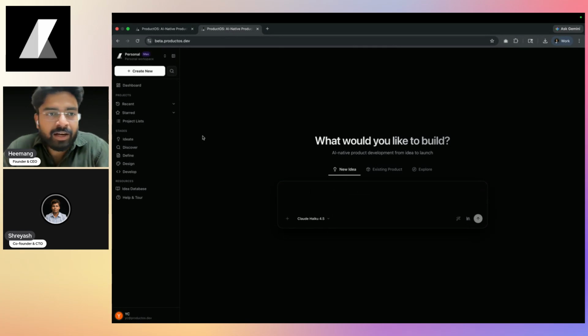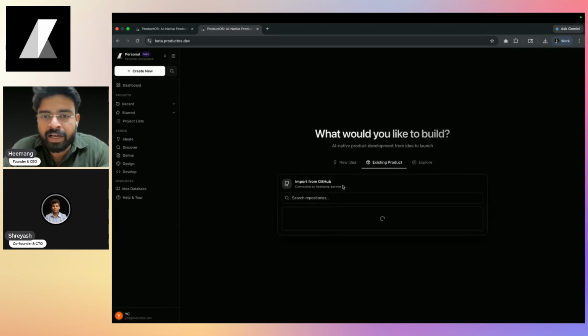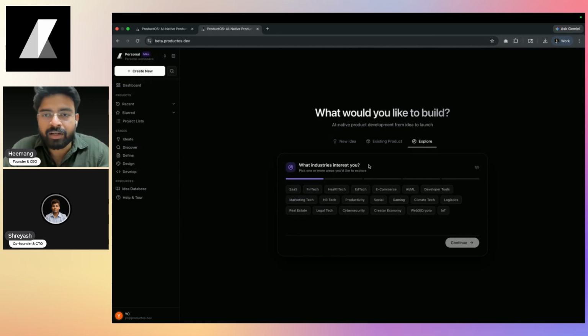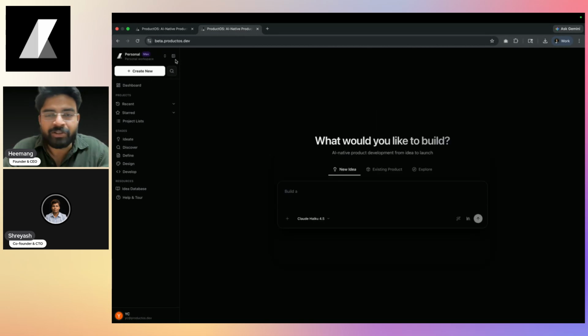So let's begin. This is the dashboard of ProductOS, where you log into beta.productos. This is our beta version, and you see this interface where you have 3 options to start with. One, you have any idea in mind that you would like to build; you can enter that idea. Or if you already have an existing product that you are working on, you can import the GitHub repository, connect it with ProductOS and then start building on top of it. Or else, if you don't have any idea what to build, you can search the latest trends which are ongoing, find the top best ideas which you can work upon and build it. Shreyash, would you like to add anything on that?